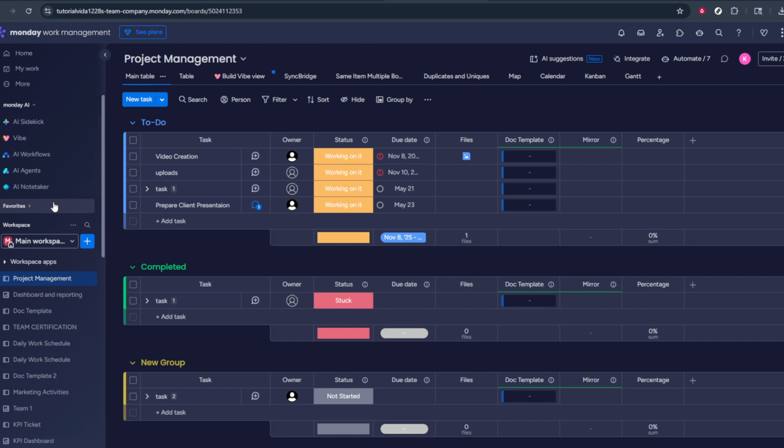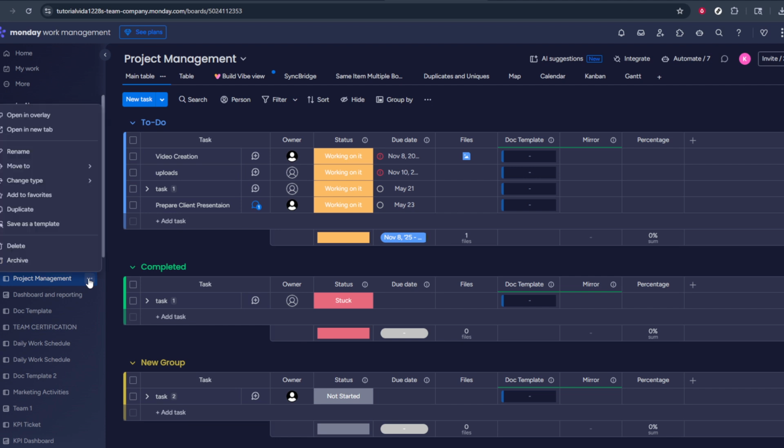First, make sure you're logged into your Monday.com account and you're on the main workspace where your boards are listed. Take a moment to locate the board you want to duplicate. This might be a project tracker, a content calendar, or any other board you've already set up. Click on the name of that board to open it. It's important to open the specific board you want to copy, because Monday.com will use this exact layout as the basis for your duplicate.